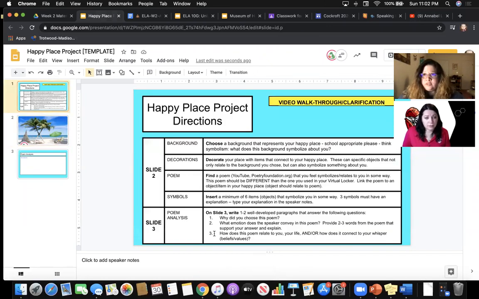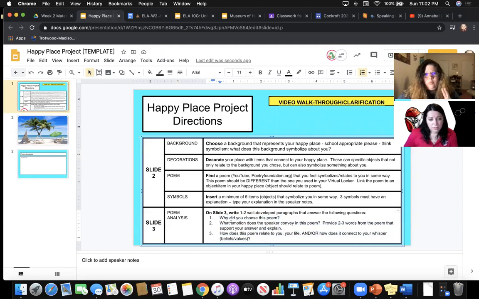If you remember those videos that you watched at the beginning of the week, it's all about poetry analysis. Refer back to that if you're like, ooh, how do I do that? Watch those videos again if you're struggling. But these are the 3 questions you're going to answer. Why did you choose the poem? What emotion does the speaker convey in the poem?